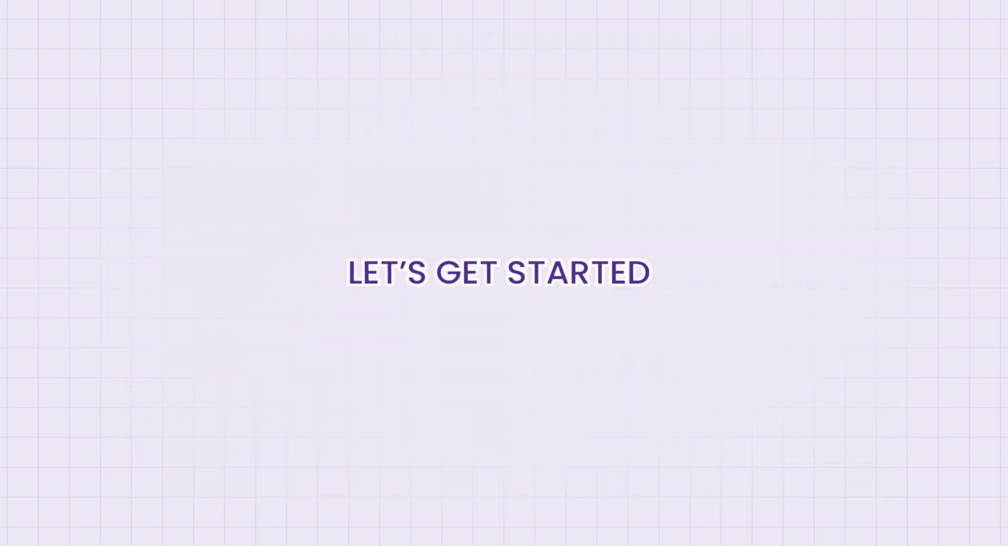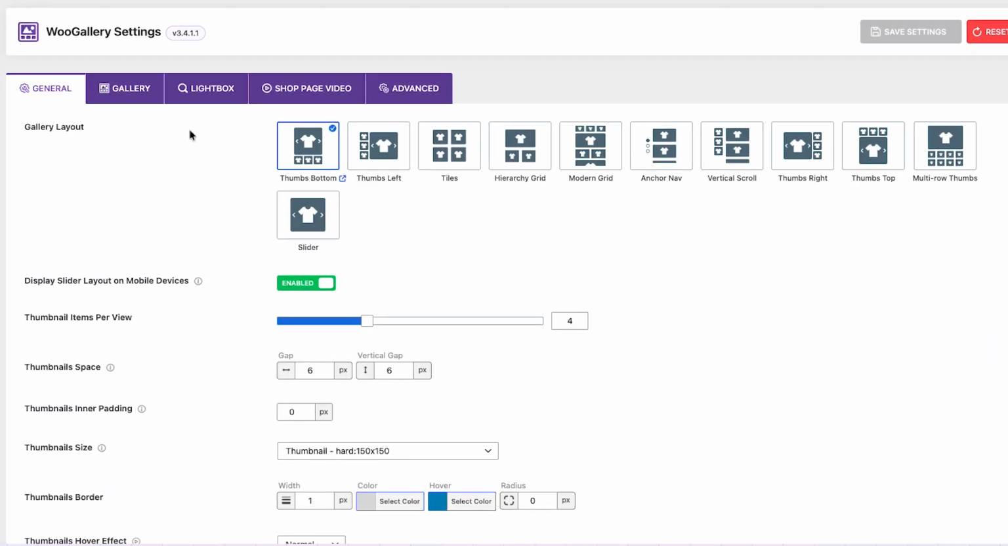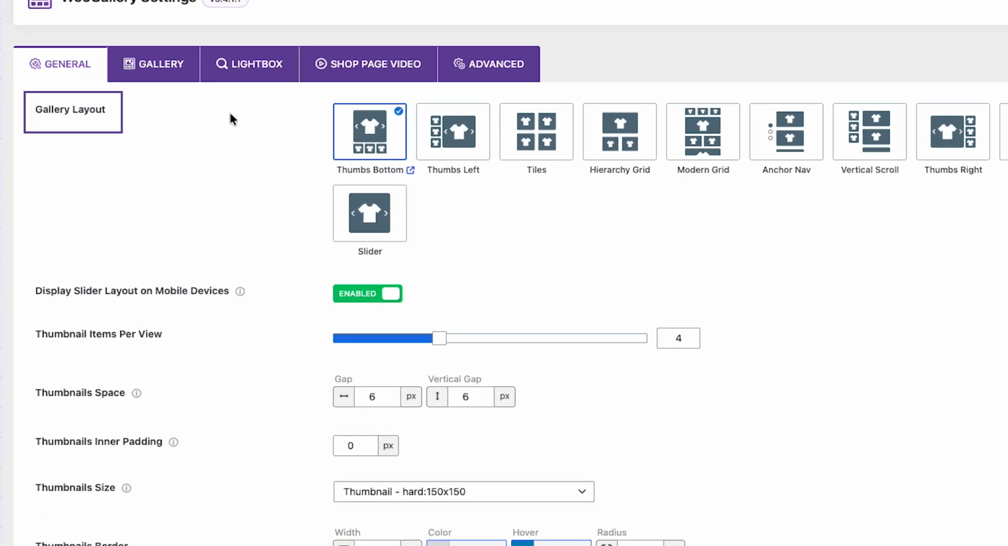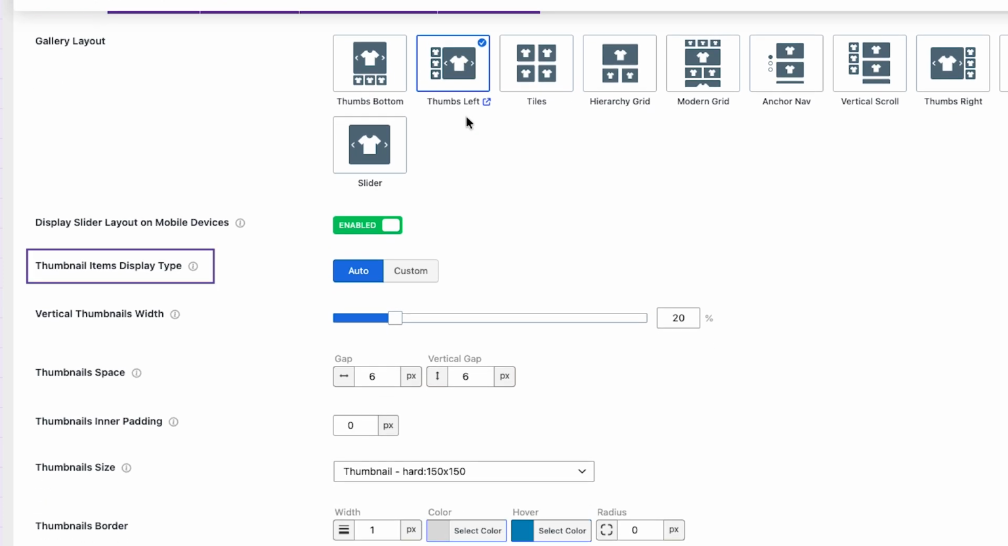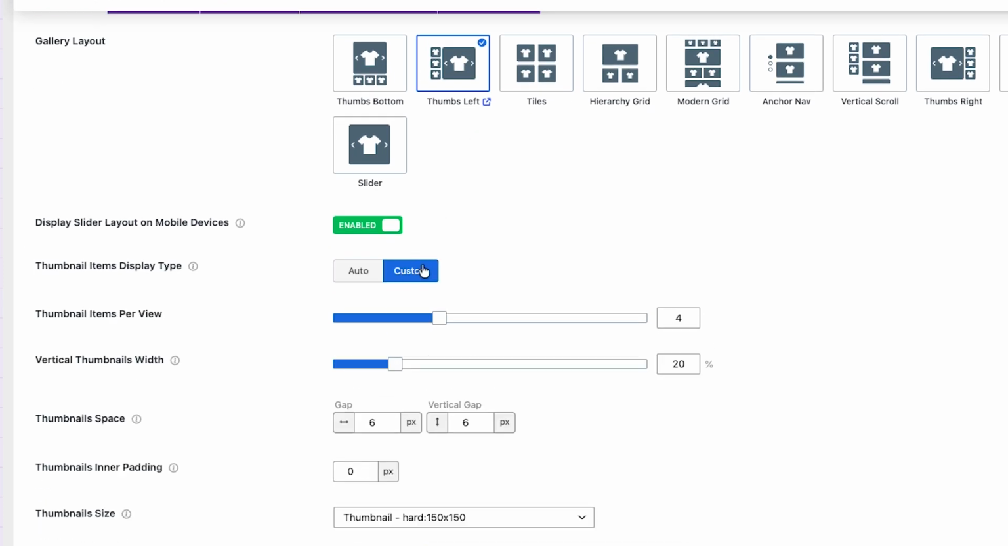So, let's get started. First, go to the WooGallery Global Settings. Under the General Settings tab, you'll find the Gallery Layouts option. From here, select the thumbs left layout. Next, go to Thumbnail Items Display Type and choose Custom. This will provide additional options.